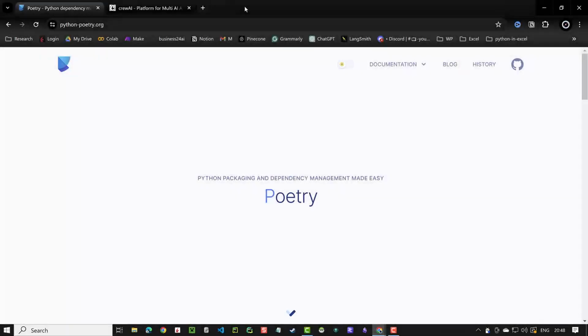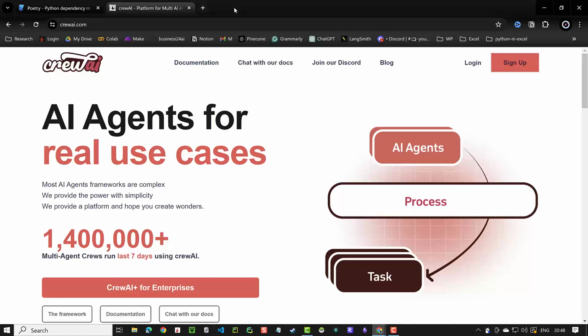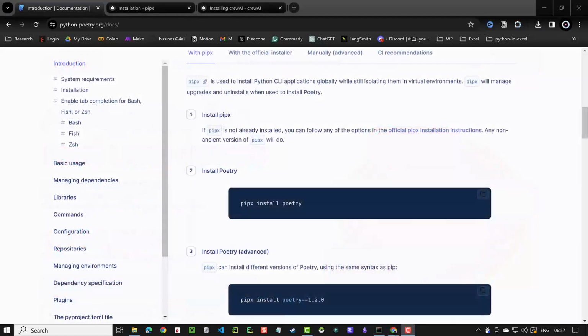In this tutorial, we will install Poetry on Windows and use it with the new crewAI CLI tool to create and set up a new project. To install Poetry on Windows, we must first install pipx.